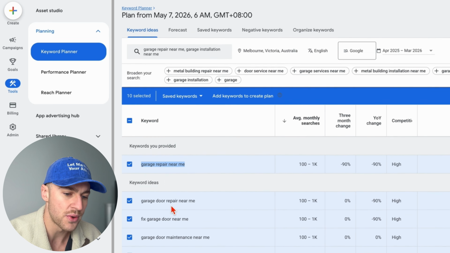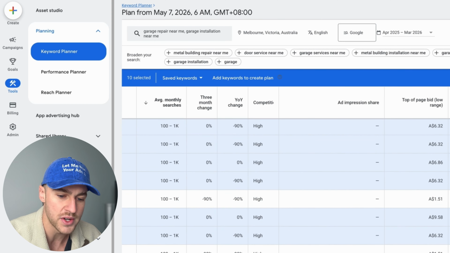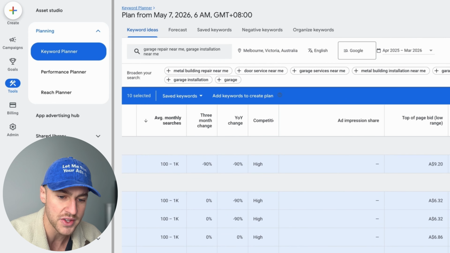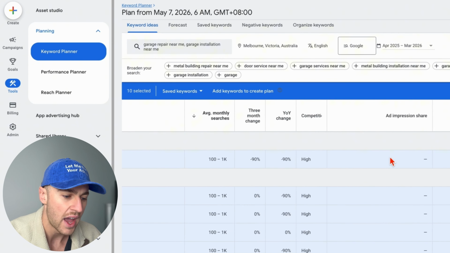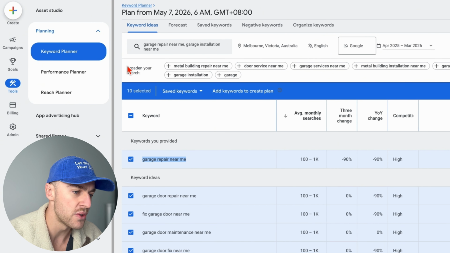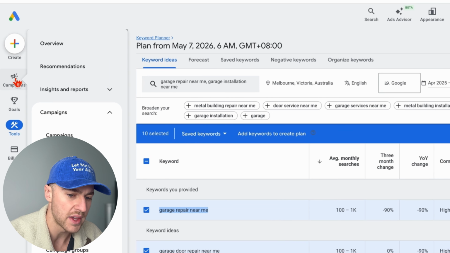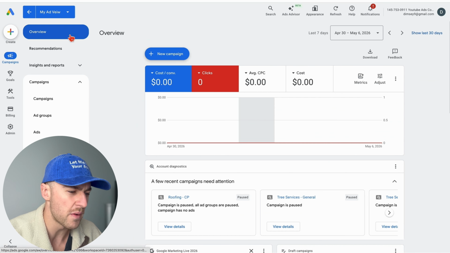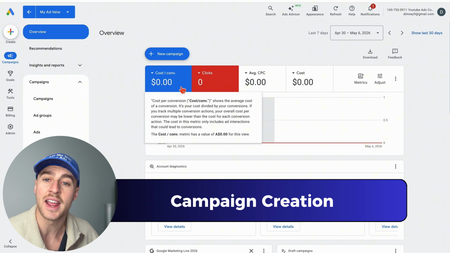Once you've gone through here, just make sure to check out all of your top of page bid high range. All of these are pretty much the same. We're going to tap on copy, and we're just going to paste all these over in our notes because we're going to use these later on. Once you put those in your notes, we're going to go over to the campaigns, go to the overview area and just start creating our campaign.